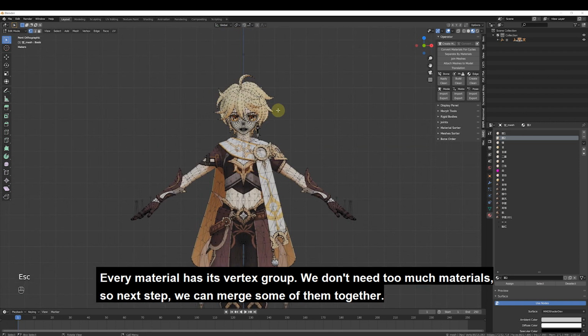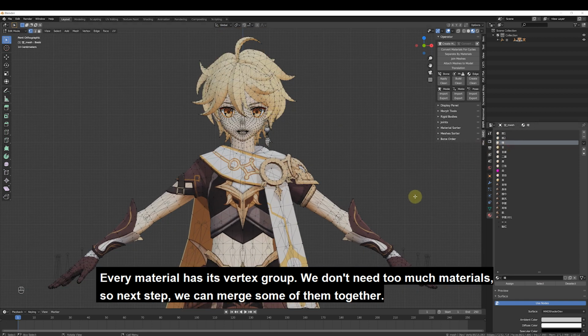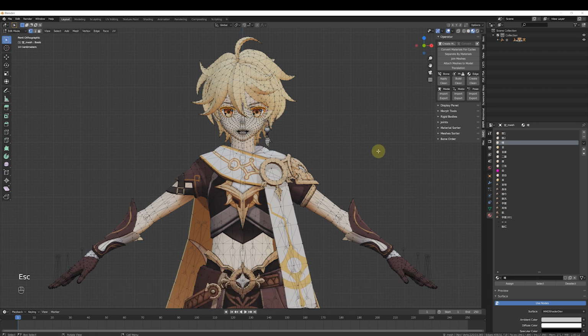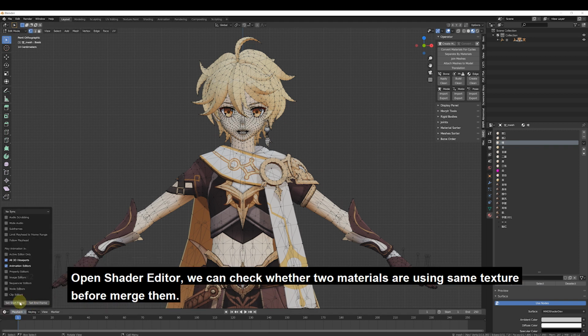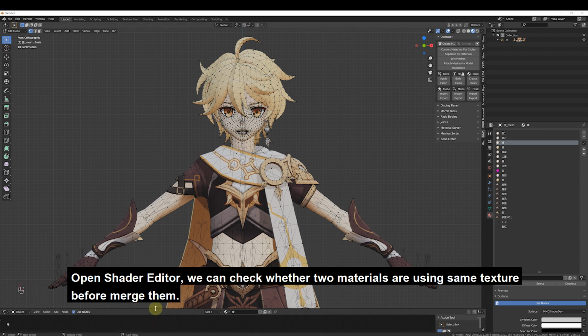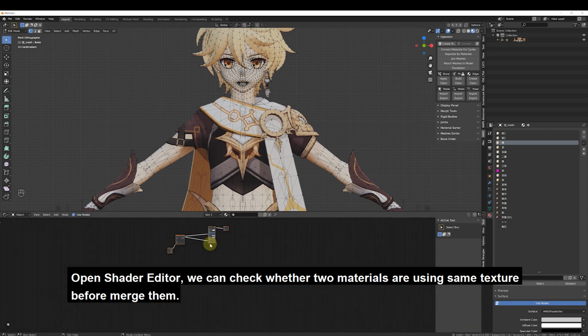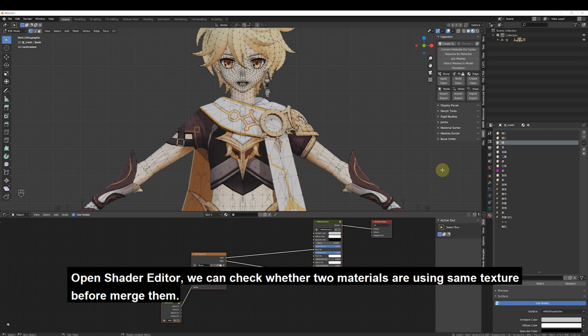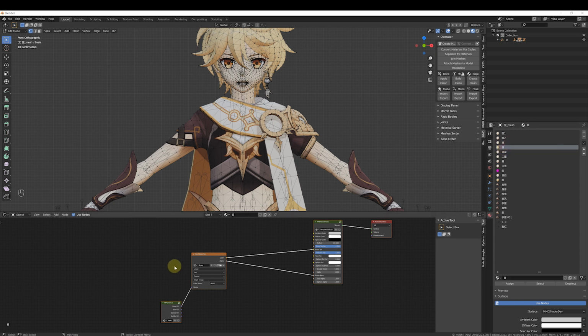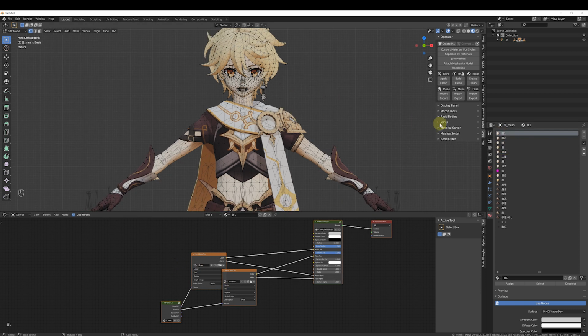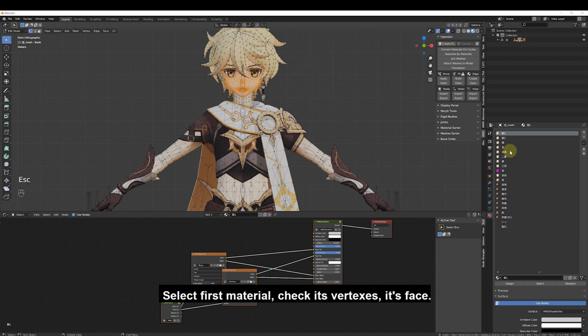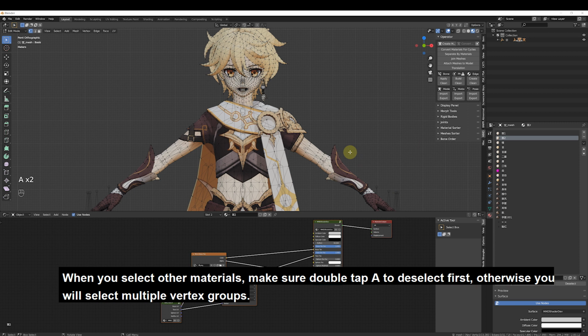We don't need too much materials, so next step, we can merge some of them together. Open Shader Editor, we can check whether two materials are using same texture before merge them. Select the first material, check its vertices, its face. When you select other materials, make sure double tap A to deselect first, otherwise you will select multiple vertex groups.